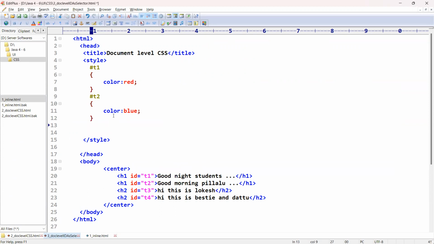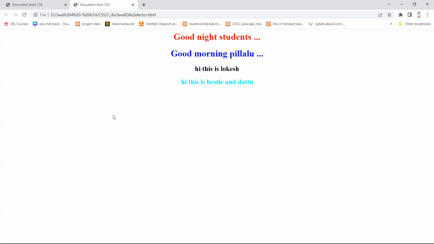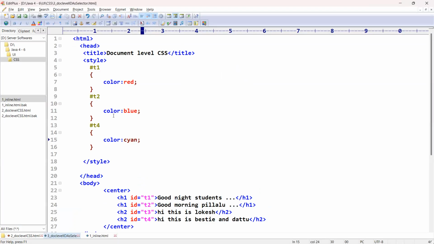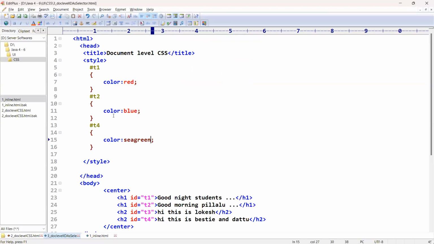Now, if I want to give some other styles to T4, color cyan. Sea green. Okay. So this is how we can give styles to elements.